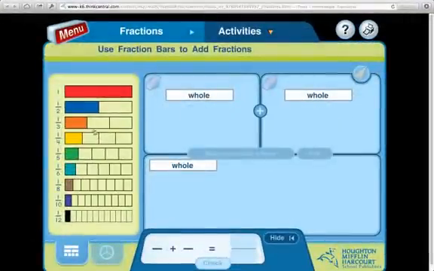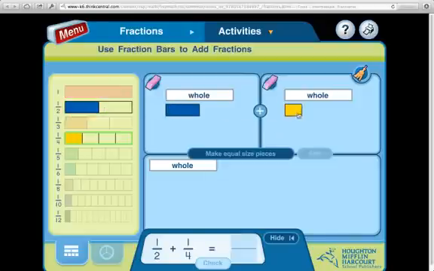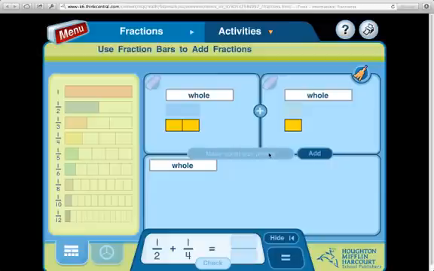We're doing 1/2 plus 1/4. So 1/2 looks like this. It's half of it. See, 1/4 looks like this. And then I need to make equal sized pieces and then add them. So when I make equal sized pieces, my half got cut into 2 equal sized pieces of fourths, and my 1/4 got cut into 1 equal sized piece.